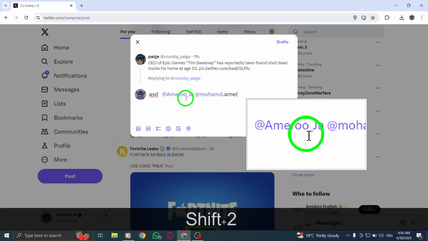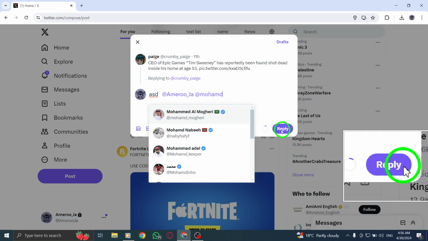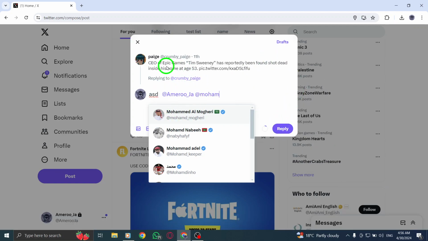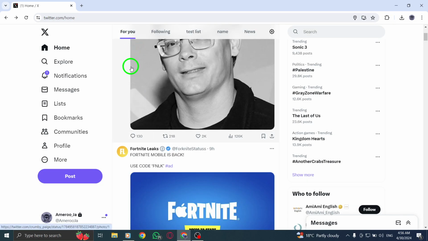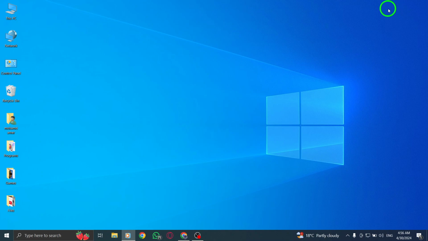Once you have tagged all the users you wish to mention, click on the Post button to share your comment with the tagged users. By following these steps, you can effectively engage and interact with multiple users in your Twitter comments. Enhance your conversations and connections on Twitter using this tagging method.